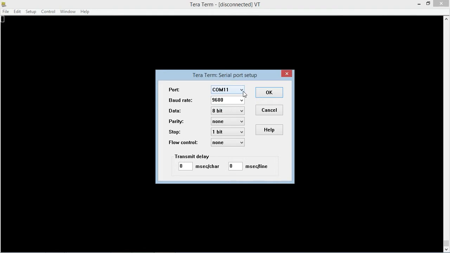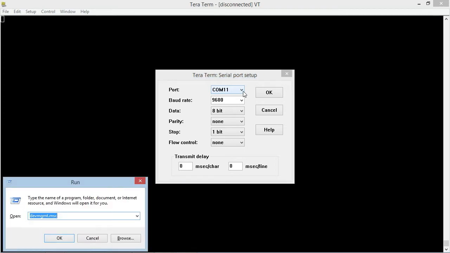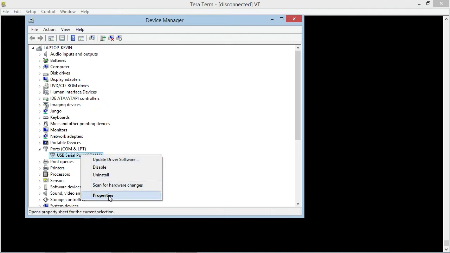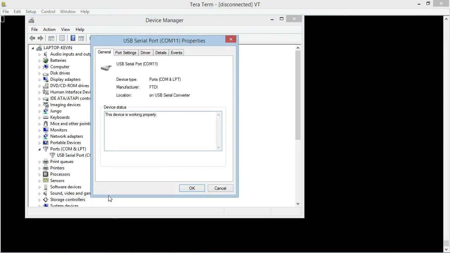Now under Windows you will find a list of COM ports in your device manager. To go to your device manager, press Windows key R and type devmgmt.msc. And then under ports you will see a list of COM ports. You will need the one with the manufacturer FTDI, which is COM port 11.